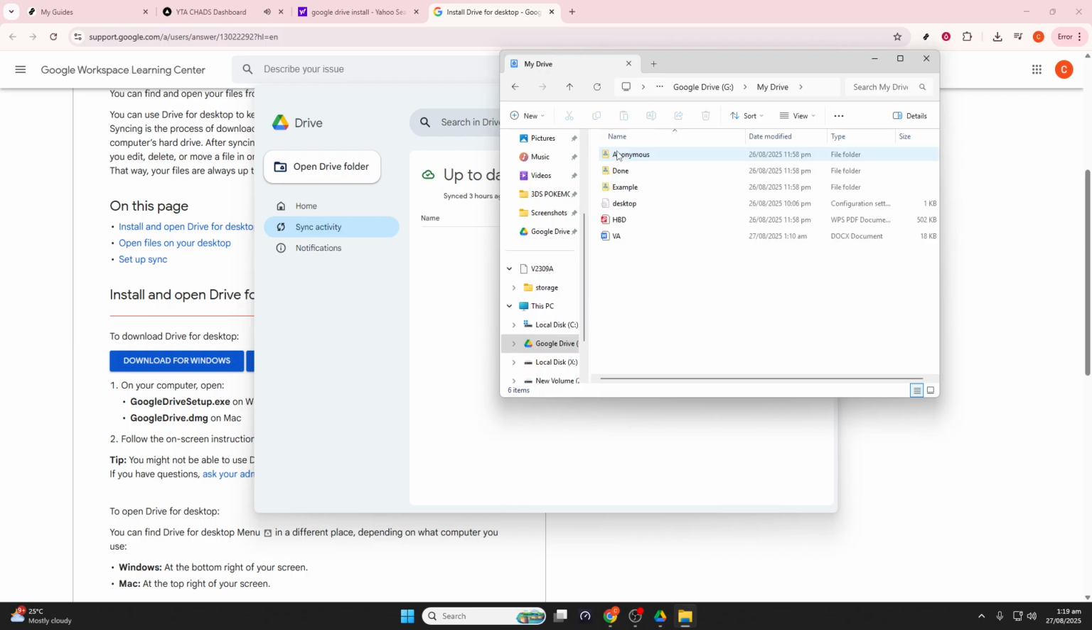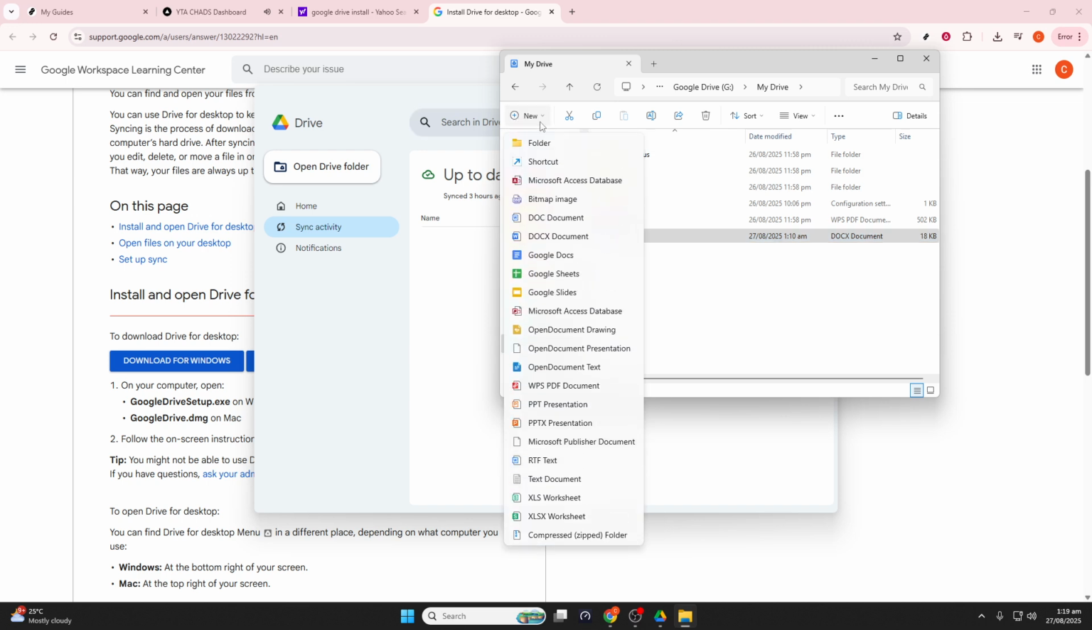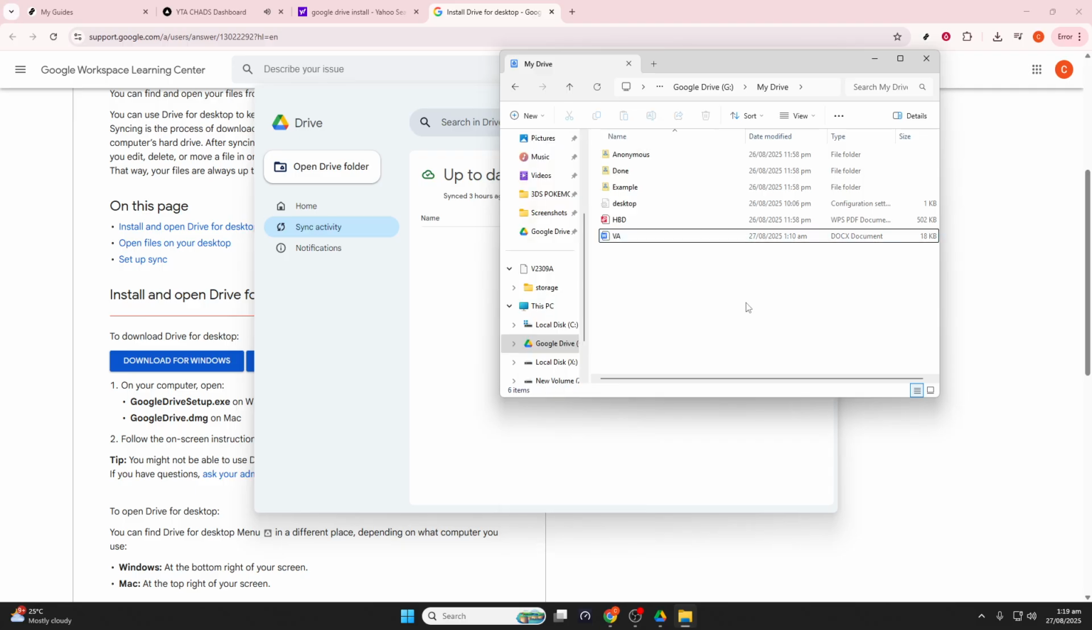Here, under the My Computer section, you'll get the option to add folders. Click on Add Folder and choose the ones you wish to sync automatically with Google Drive. This could be your Documents folder, Desktop, Photos, or any other directory important to you. Once selected, confirm your choices and Google Drive will continuously monitor and sync these folders. Any changes made within them will instantly reflect in your Google Drive.